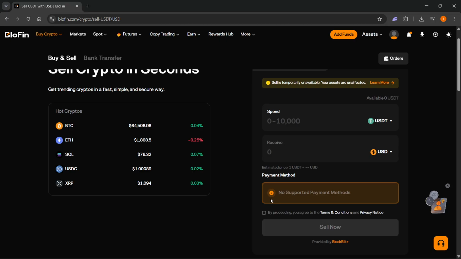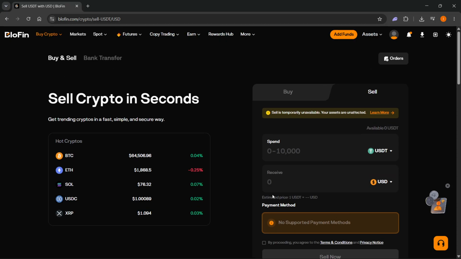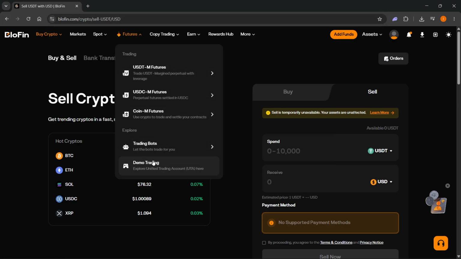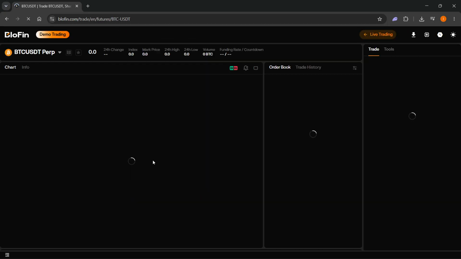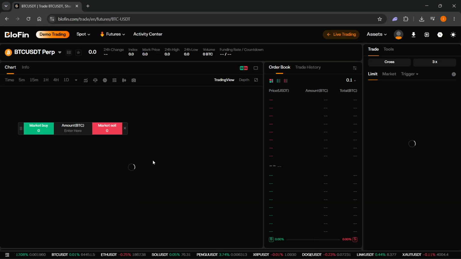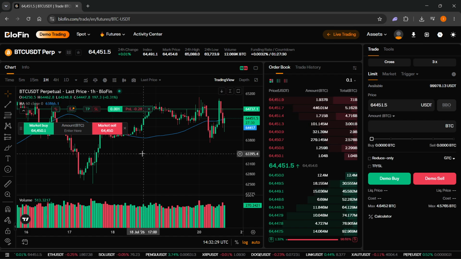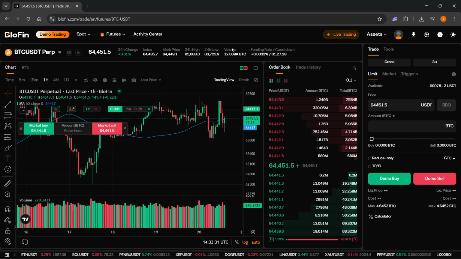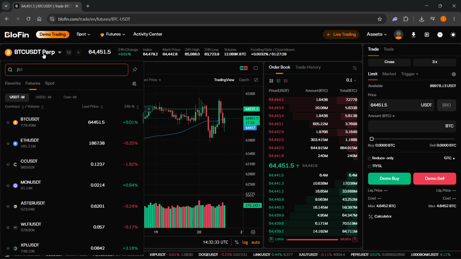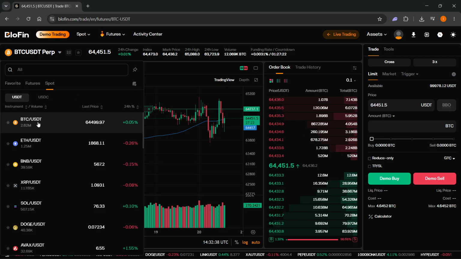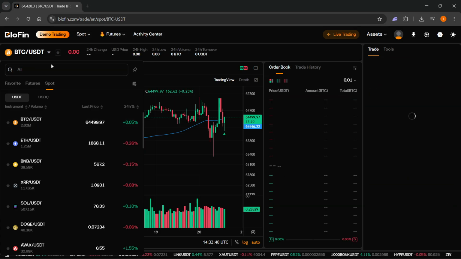But then there's also other ways of selling, which is inside trading. So you can go to spot and you can sell in there, or futures as well. I'm going to go to demo trading because it's actually the same way. It's the same platform, just a different thing, but it looks the exact same. So if you want to sell crypto while trading in BloFin, you want to first open any trading, so futures, spot, whatever you're trading. And here you can pick what you want to sell. I'm going to go to Bitcoin USDT, which is kind of the standard.